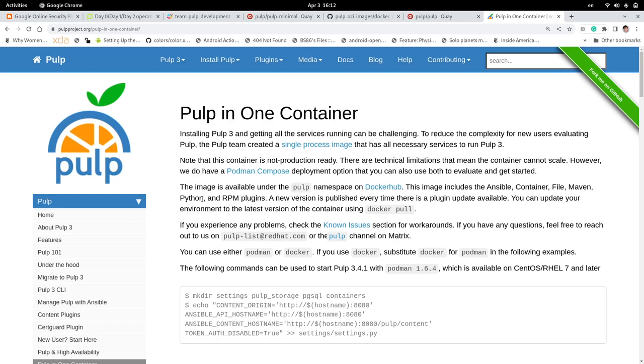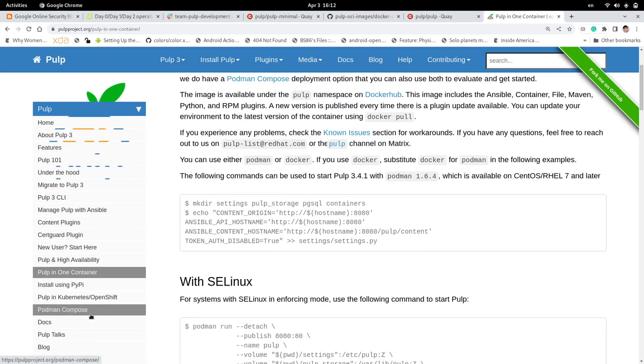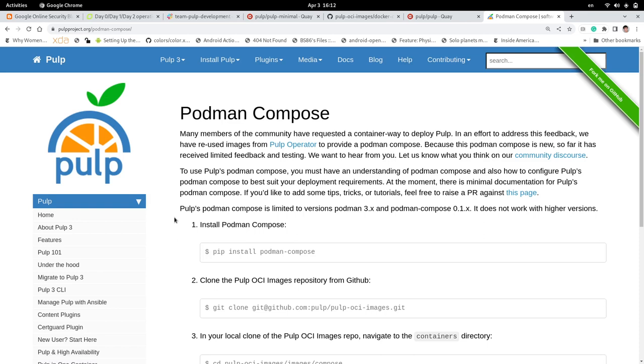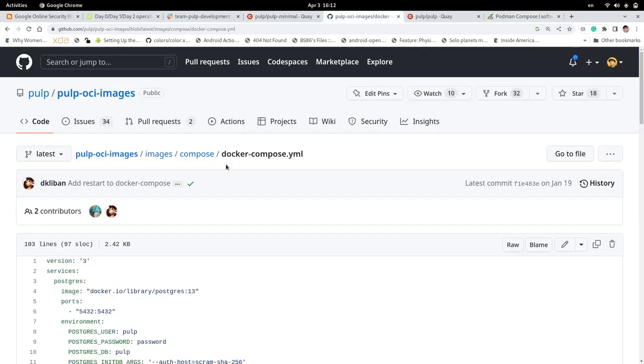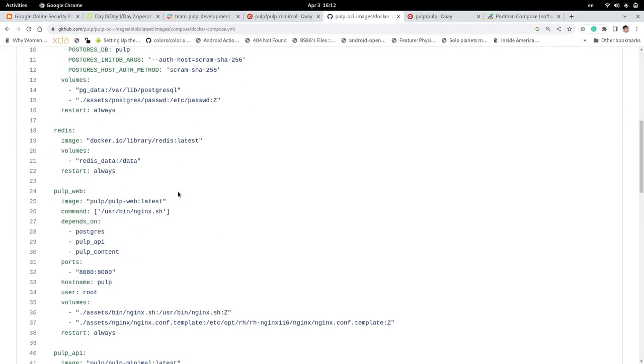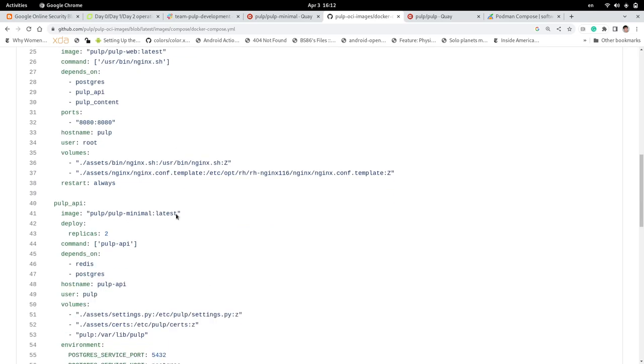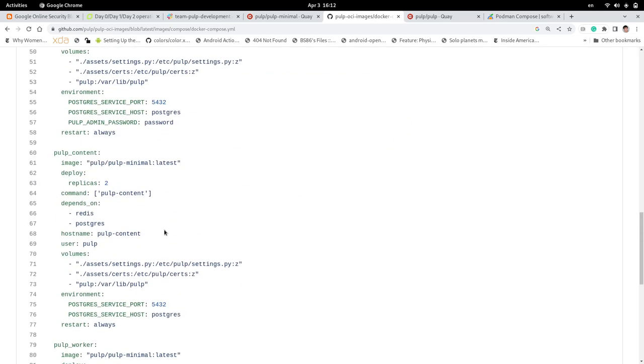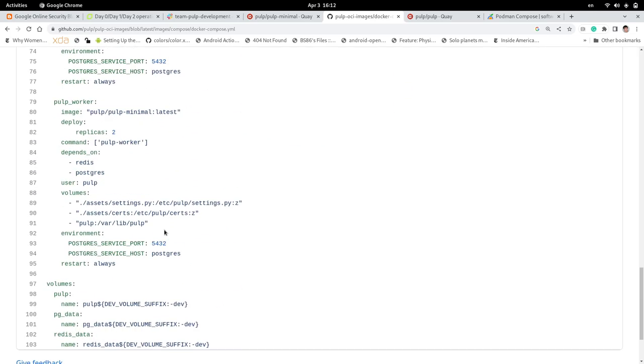In order to use Pulp in production, and to scale it better, you can use podman compose command and different repositories to download the image. So for instance, with this podman compose, these services like Redis server or database server are run in separate containers, so then they can be scaled further.